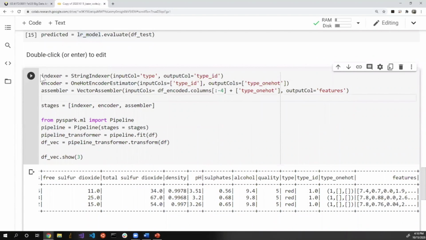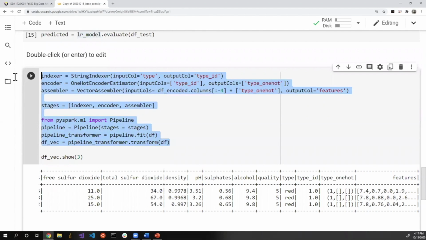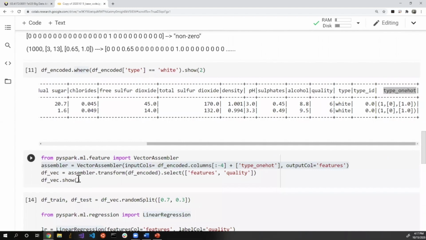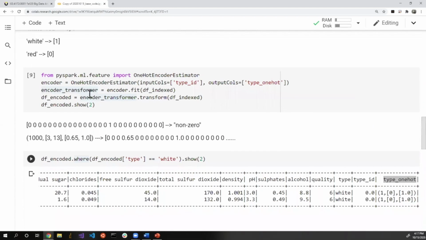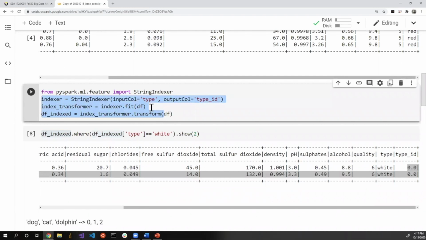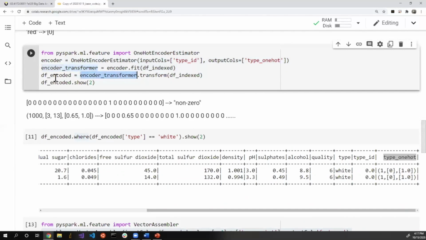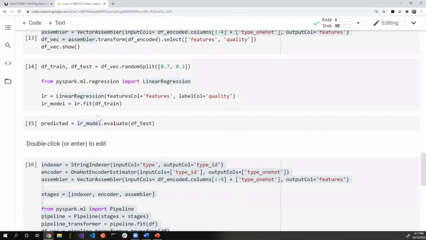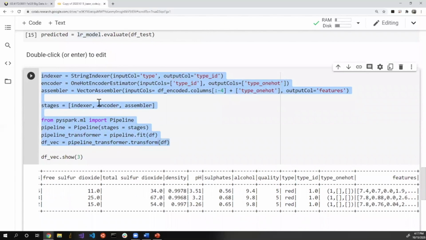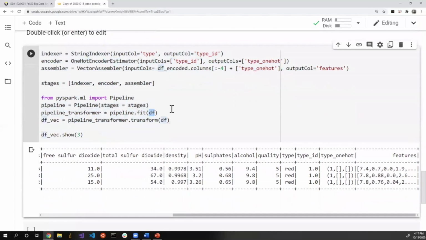So see, we have about 7 lines of code, except for the import lines. We have 7 lines of code, which simplifies how many lines over here. We have 2 lines for vector assembler. We have 3 lines for Hot Encoder Estimator, and then another 3 lines for string indexer. And we ended up defining index transformer, df indexed, encoder transformer, df encoded. So there are so many intermediate outputs, right, and intermediate throughputs in between the process. Here everything is nice and clean. So we have only the initial input, which is df.